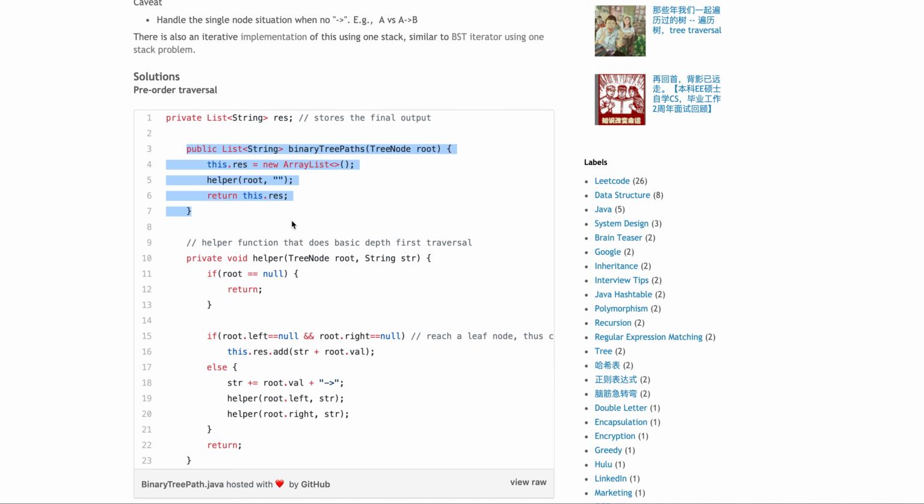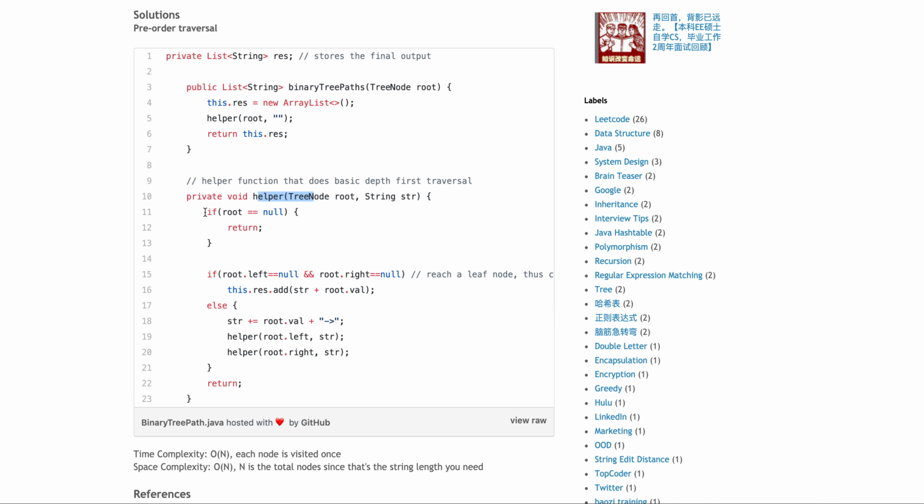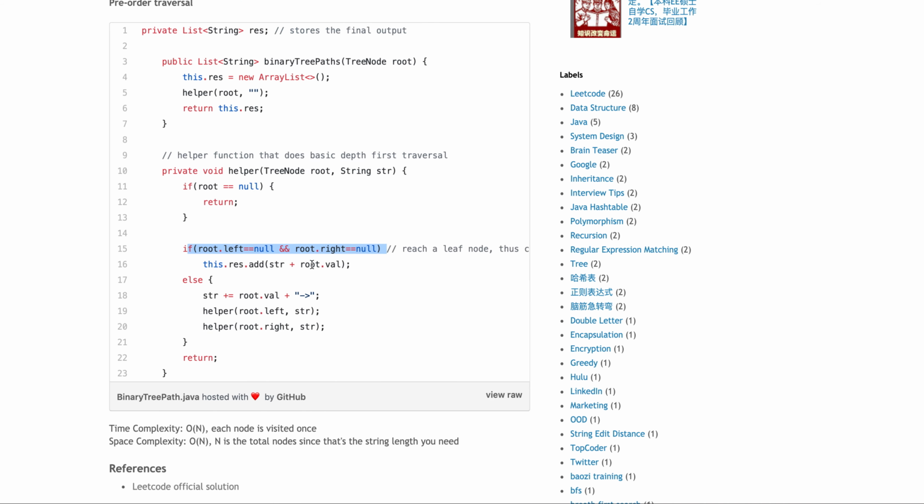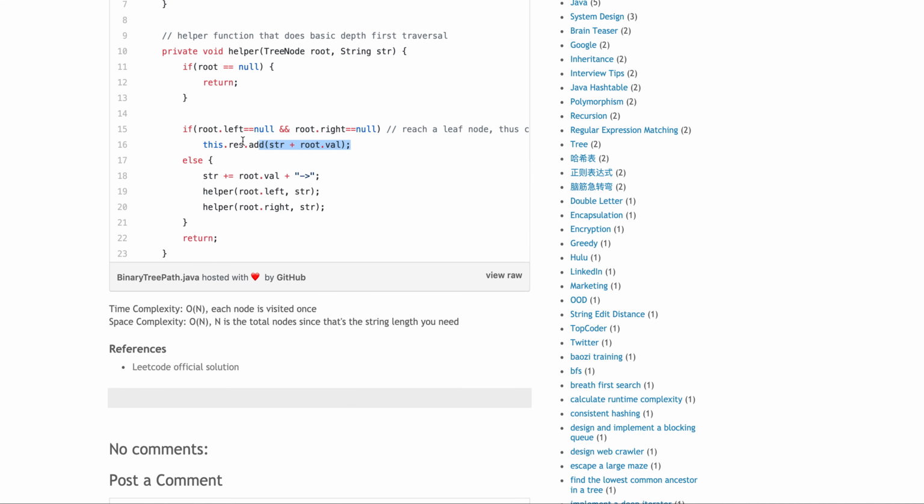This is the main method, and then we have a helper. As long as the root is null, we just return. Or if the root's left is null and the right is null, in this case, we know this is a node that we want to return, so we add it to the final result. Else, we just keep appending the string because we know this node definitely has left or right children.